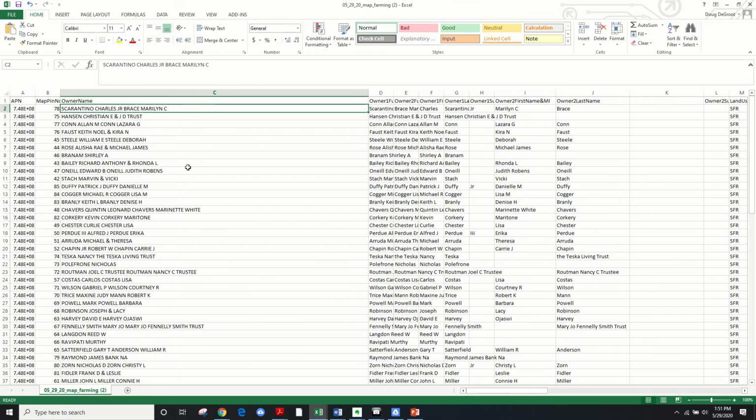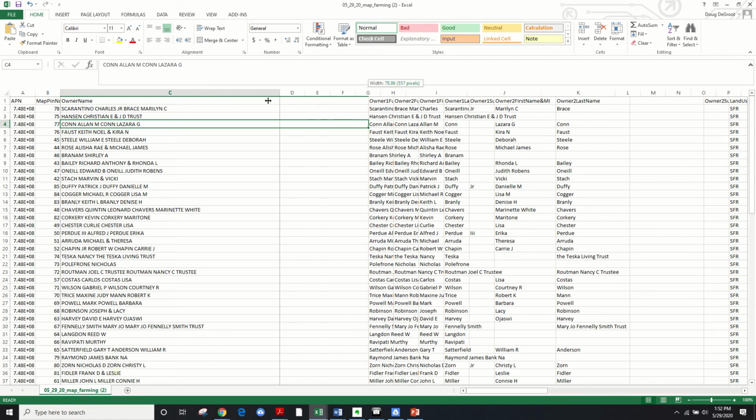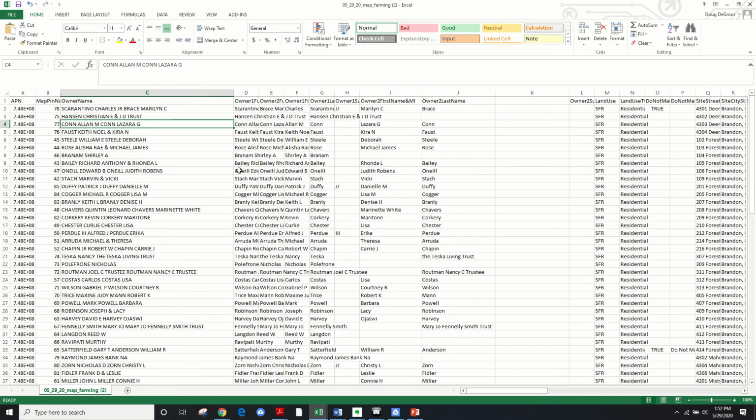So we don't want it to read Sacramento Charles Jr. Brace Maryland C. We don't want it to read Con Allen M. Con Lazara G. That's just so impersonal. So when I'm making mailing labels as well as addressing letters, I want it to look as normal and as personalized as possible, without, of course, having to handwrite all these. I'm not going to handwrite 75 letters. So how do I do that, right?